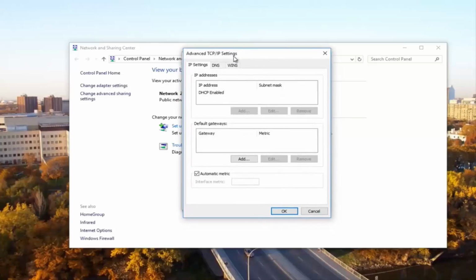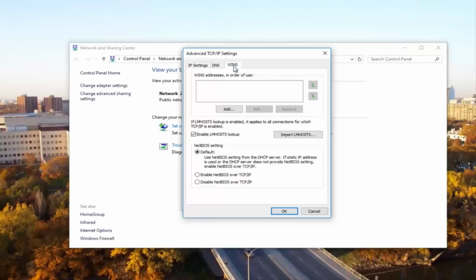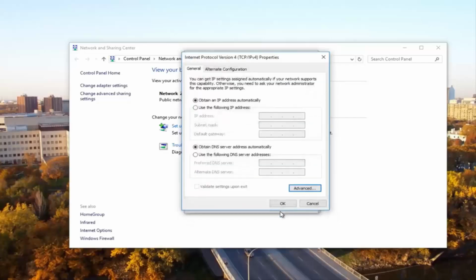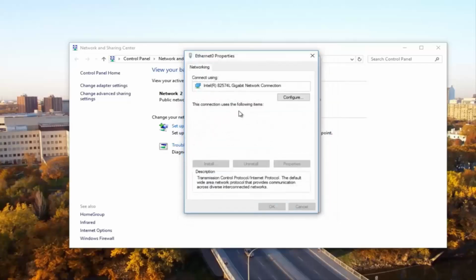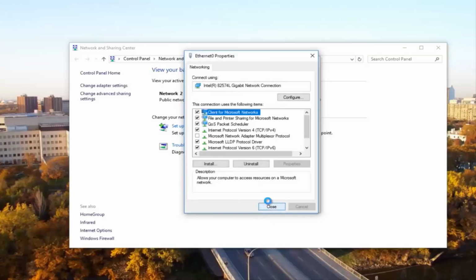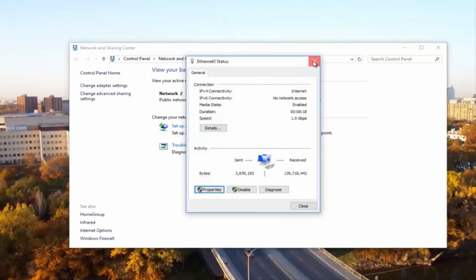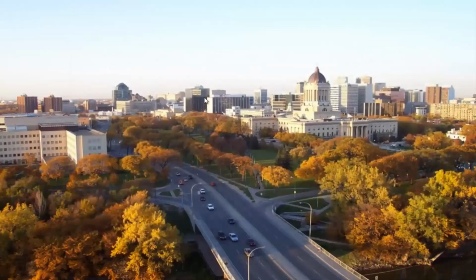Now underneath advanced TCP/IP settings, select the WINS tab. Then select enable NetBIOS over TCP/IP. Click on that if it's not already selected, and then click on OK. Click OK to close out of this other window, and then close out of the Ethernet properties window as well. I know there's a lot of windows to close out here, but I promise we're almost done.